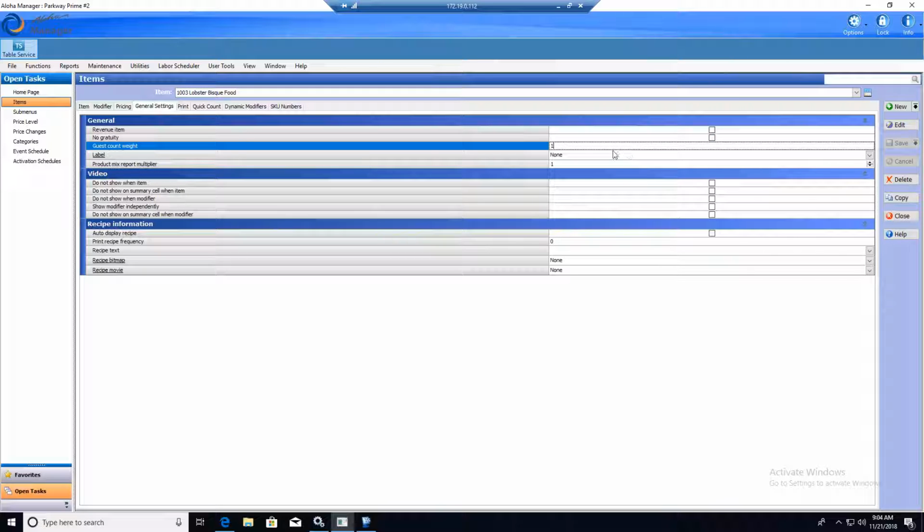Okay. Guest count weight. So I don't know if you do this, but some places track their guest counts based off of items rung. So if you wanted to track by all your entrees, the number of guests, you could have on here one guest for every time this is rung up. So that way, if 2 of these lobster bisques were rung up, you'd have 2 guests. If you had an item that was a 2-for-1 meal, you may make this guest count a 2. So that way every time this item was rung up, it would apply 2 guests towards your guest count.